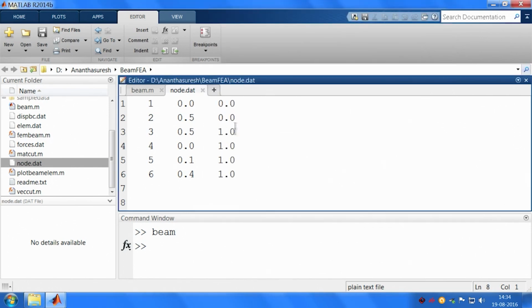Those 6 nodal coordinates are shown here. The first column shows the node number, the second column shows the x coordinate, the third column shows the y coordinate. The first one is at the origin, 0, 0, and the next is 0.5, 0. So, the distance between the 2 vertical beams is 0.5 and the length of the beams is 1, the y coordinate, and then we have these intermediate ones, 5 and 6, at 0.1 and 0.4. After defining the nodal coordinates, you can add as many nodes as you wish or as you need in a compliant mechanism.